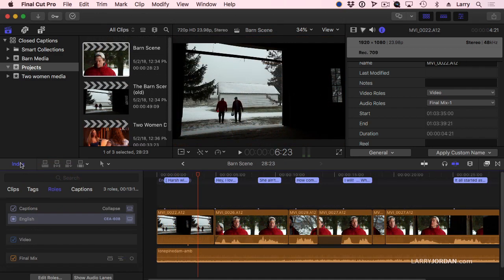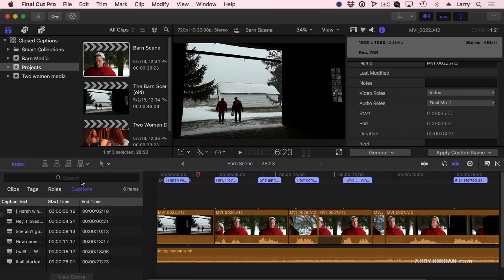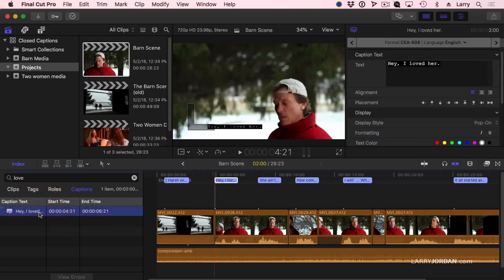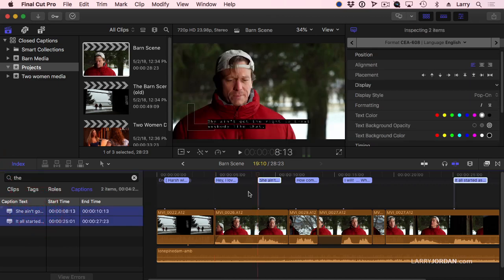We've already seen that when we're in the timeline index in the roles section, the roles will allow me to turn captions on and off. When I go to the captions section, I can search for a role. I can say search for love, and it shows the caption that has the word love in it. Or I can search for the word the, and it shows all the captions that have the word the in them, allowing me to do a find for a particular piece of text that I have to replace.